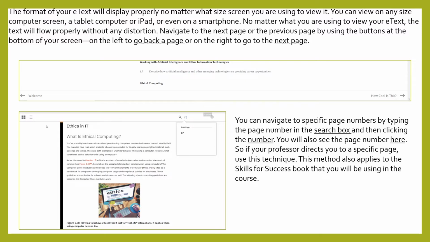Navigate to the next page or the previous page by using the buttons at the bottom of your screen. On the left to go back a page, or on the right to go to the next page. You can navigate to specific page numbers by typing the page number in the search box and then clicking the number. You will also see the page number here. So if your professor directs you to a specific page, use this technique. This method also applies to the Skills for Success book that you will be using in the course.